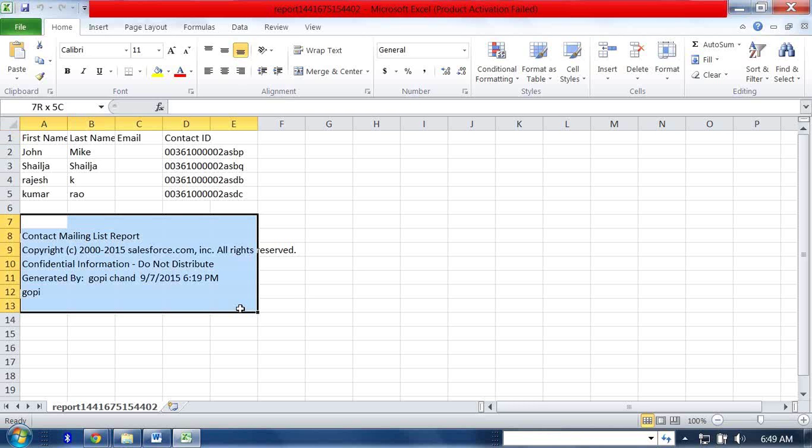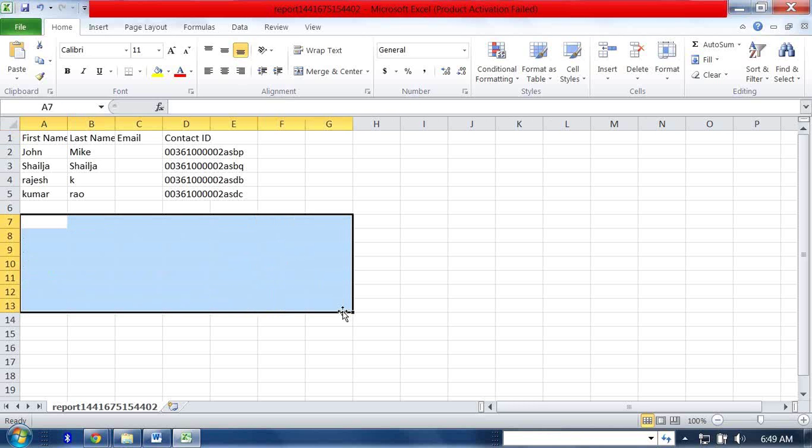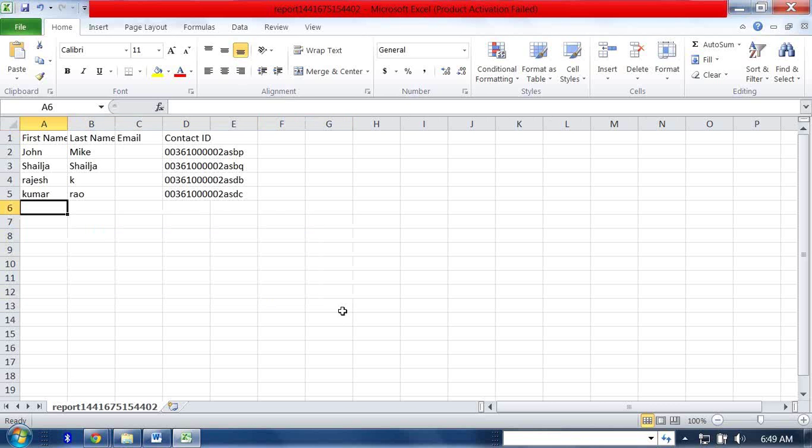And where can we delete the text? Automatically, not manually, but when we export it? No. It will not delete automatically. Okay. That would be a problem if we want to automate the process.